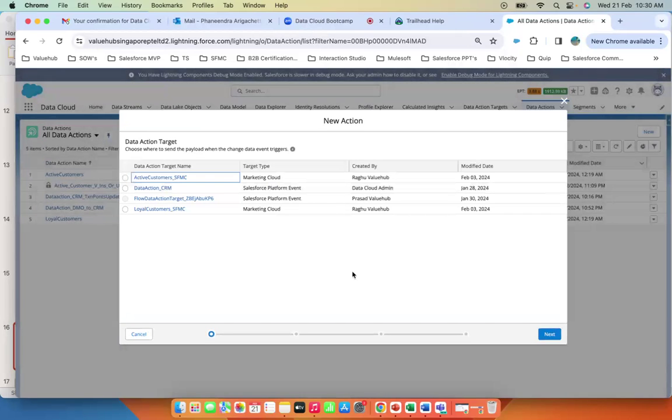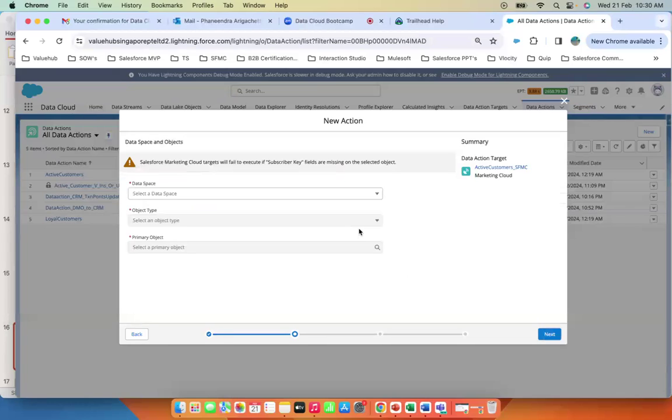So here it'll ask you for your data action target. Currently, I have created one with the Marketing Cloud, and the other one with Salesforce Platform Event, and you can choose any one of the platforms. First, you can choose the Marketing Cloud, and then it'll ask you for the data space.